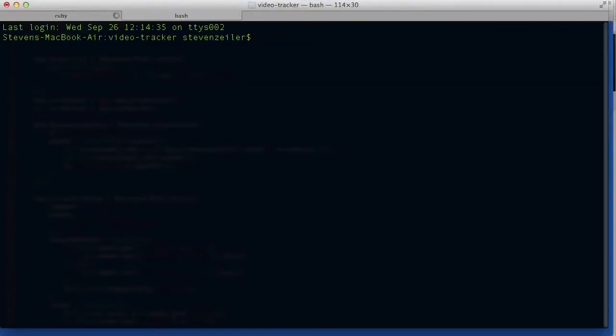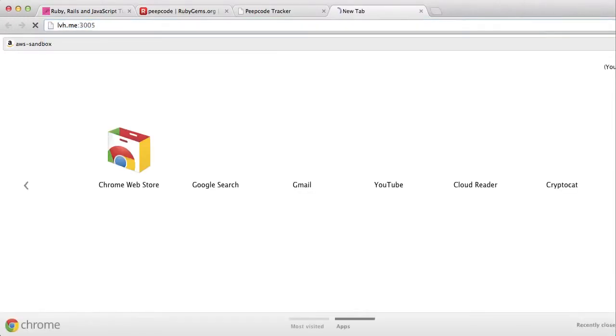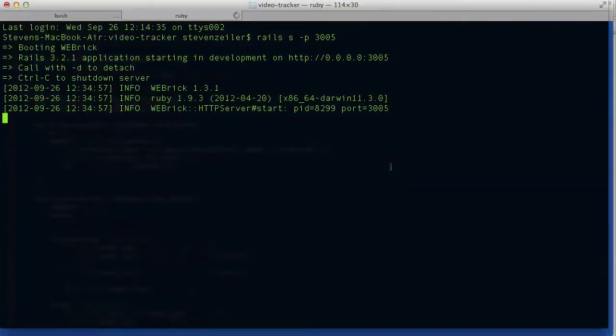While it's doing that, I'm going to start up the Rails server just to see what we have right out of the box on a new Rails application. Usually there's a welcome to Rails page.